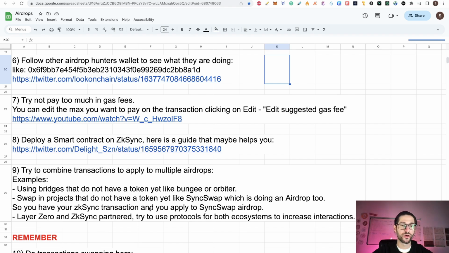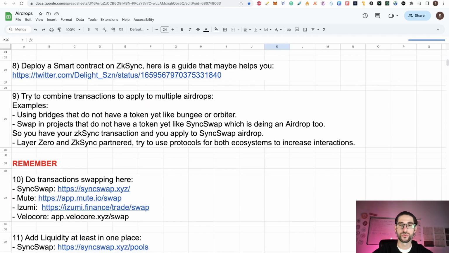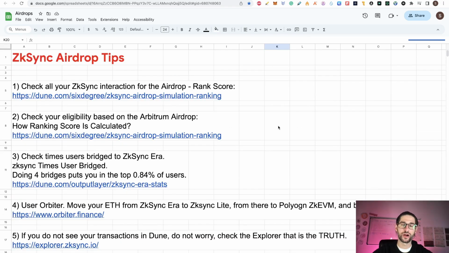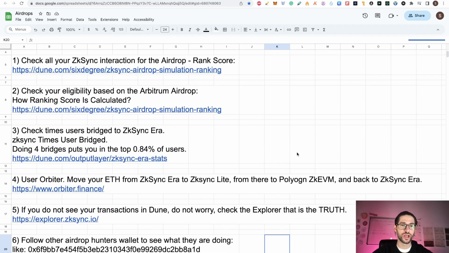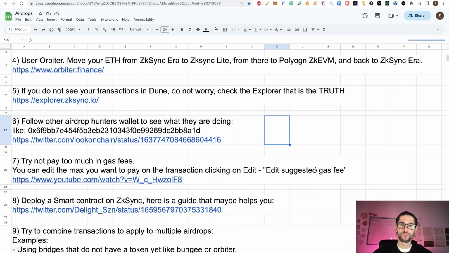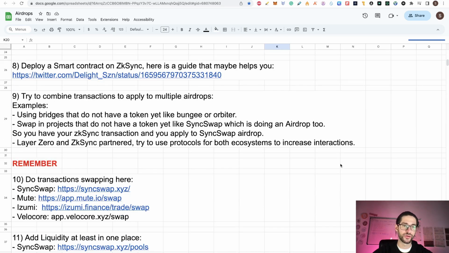And LayerZero and zkSync partner, so try to use some protocols for both ecosystems to increase your interactions. LayerZero is another big airdrop that you can find on my website and my YouTube channel. So guys, all these are more tips and things that you can check and pay attention to right now in order to increase the possibilities for a big airdrop on the zkSync ecosystem.